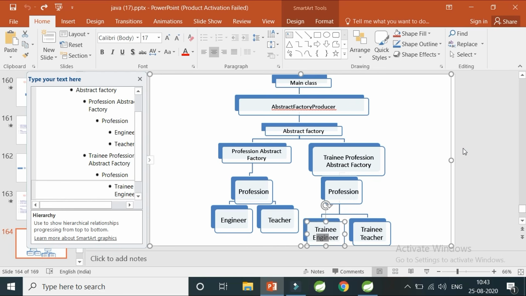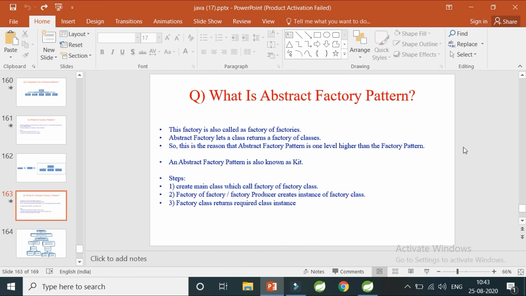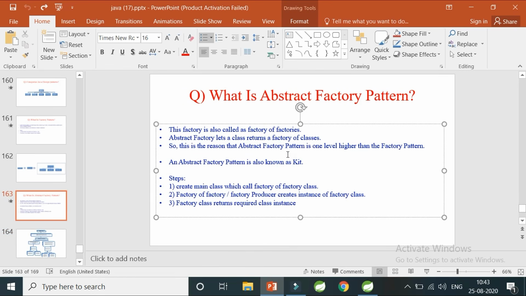So I hope this particular thing is clear. Now I'll go to the theoretical part, so that you will be able to understand it better. This factory is also called factory of factories. This is not a simple abstract factory, it is a factory of factories. So it lets a class return a factory of classes. So this is the reason abstract factory is one level higher than factory pattern. Now I hope this is very much clear to you. If you still have doubt, I understand this is a complex topic, please let me know in the comment section. I will give you more real-time scenarios.